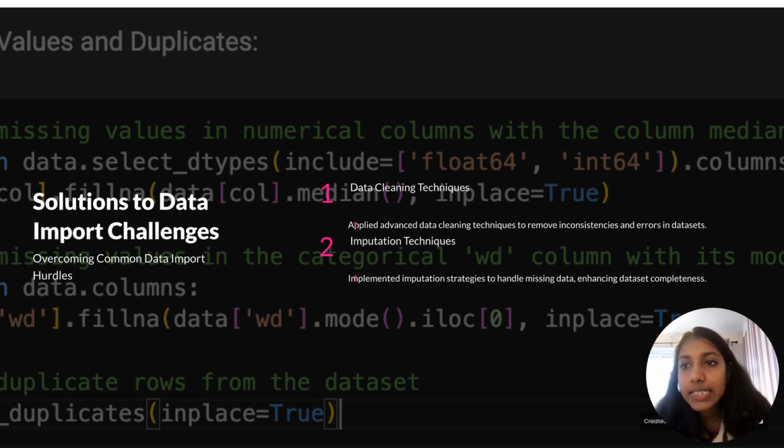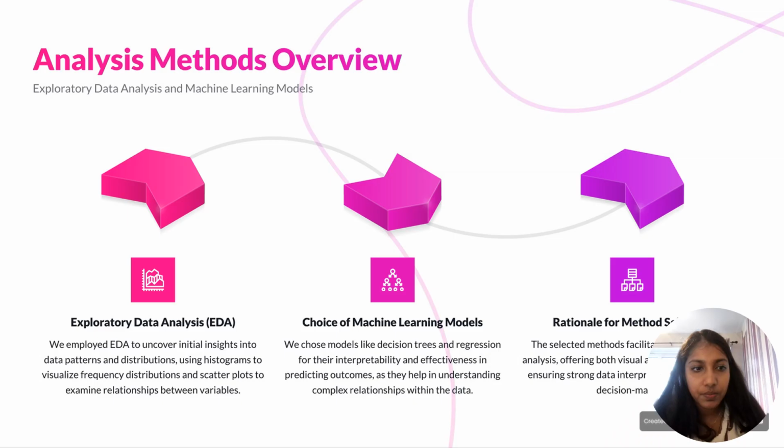Once this is done, we will clean the data to remove inconsistencies and errors, and we will use imputation techniques to handle the missing information. We will now begin with the data analysis of the Beijing data. First step is to do EDA, exploratory data analysis, which will help us understand the data patterns using distribution and scatter plots. Then we will choose the machine learning models to predict the outcomes, and then finally we have the rationale for method selection.